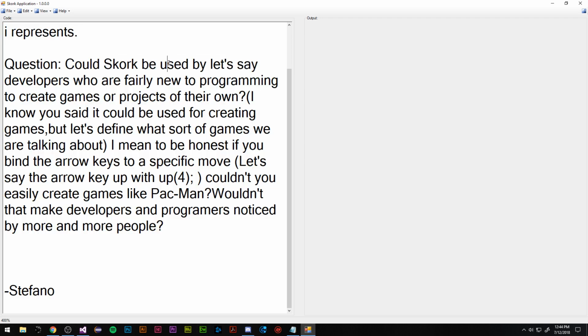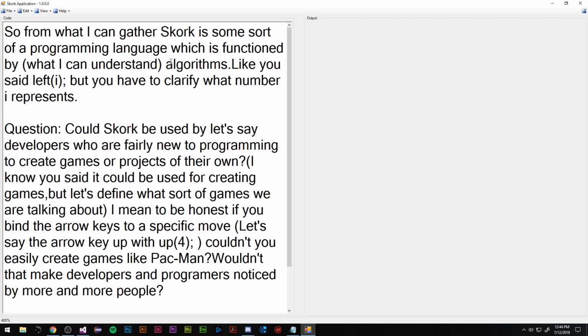We can just Control Z, just showing a little feature there. It's not really a feature, that's embedded in one of the windows here, or controls.